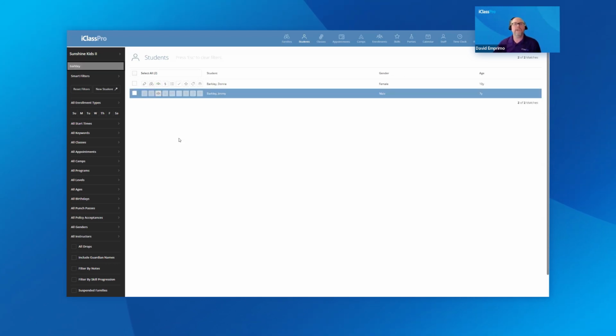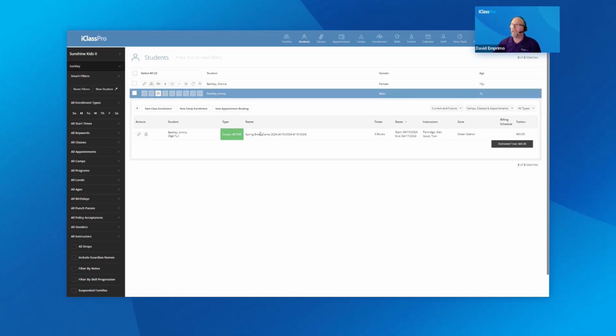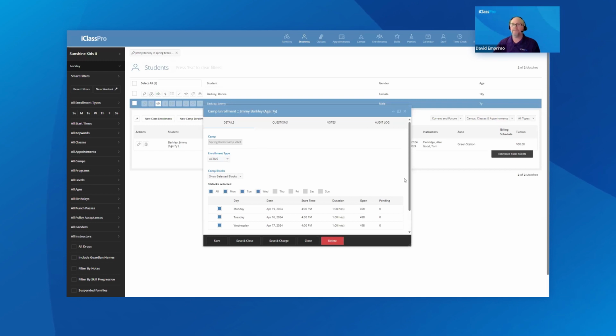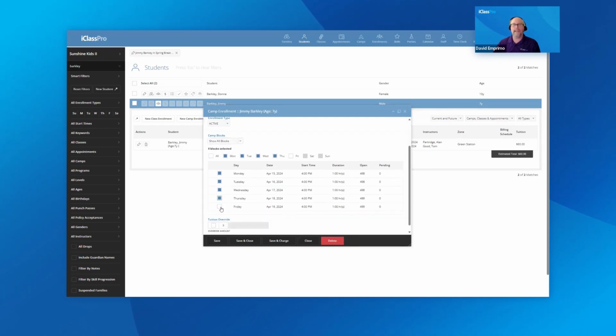And I have little Jimmy here who is enrolled in that same camp that Norm is. He's also enrolled for 3 blocks. So I want to go ahead as a staff member and modify this enrollment. So I'm going to click the pencil next to the enrollment. I can see everything he's registered for. However, when I first go to edit the enrollment, it's important to note that it only shows me the blocks that are selected. Here under camp blocks, I'm going to choose to show all blocks. And from now, I can choose additional blocks.